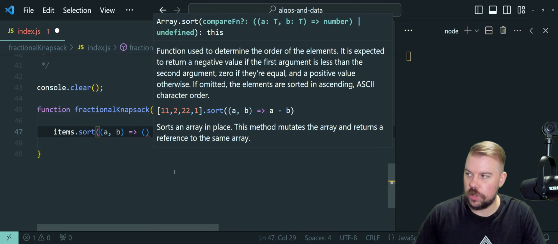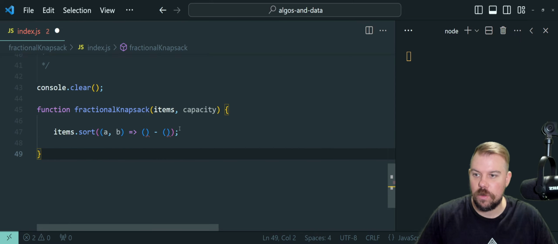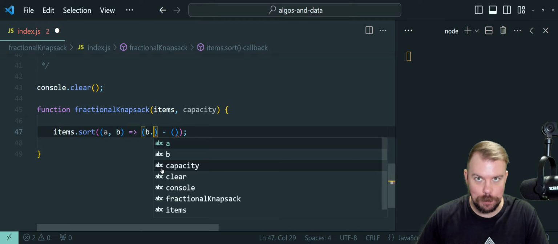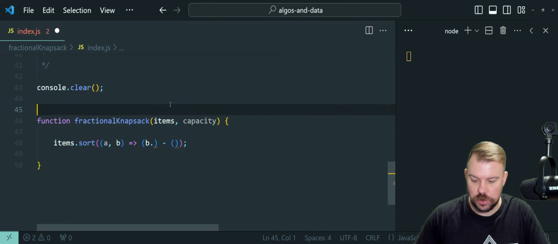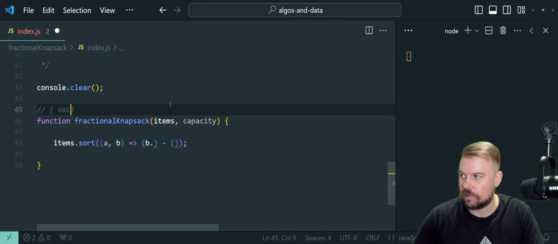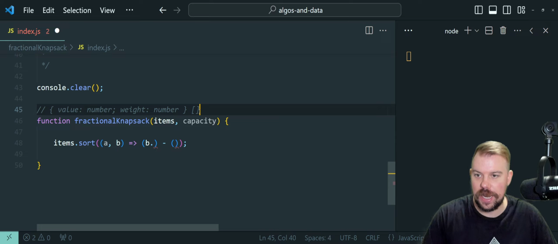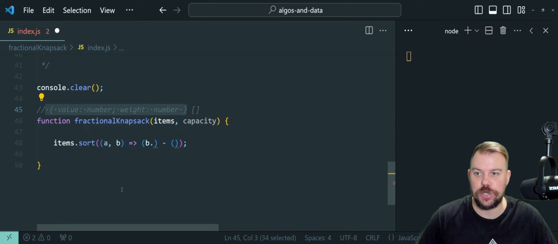And what we're going to do is we're going to do some math here. So again, we're going to be subtracting something because we want a descending order, so the higher minus the lower, right? So what we're going to do is we're going to take b, which is an object that has, again, a property, just so we can remind ourselves. It'll be value, which will be a number, and then it'll have a weight, which will be a number. That's what each item in the item array is. So it's an array of these objects right here.